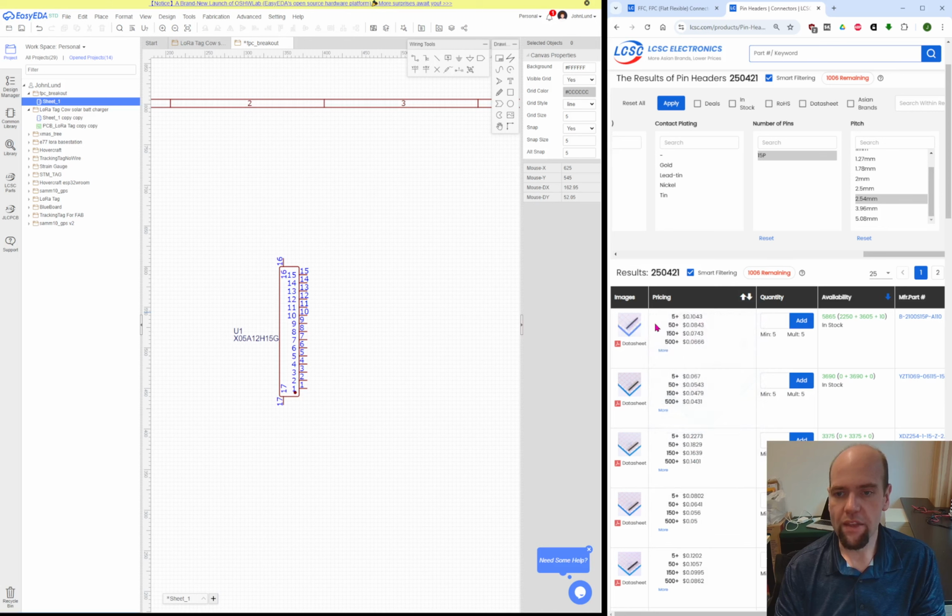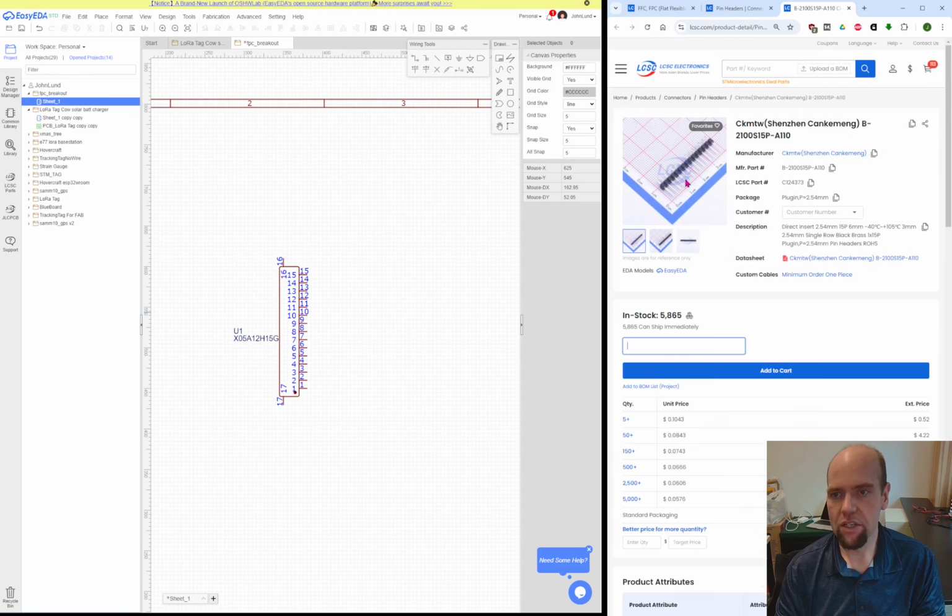Now, we're not actually going to buy this header. We have tons of breakaway headers. I'm mostly just trying to get a part that's going to have the right number of holes that I need here. So it doesn't really matter which one I pick. I just know the footprint's going to be okay. It is an EasyEDA model.